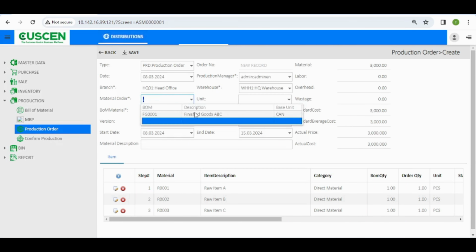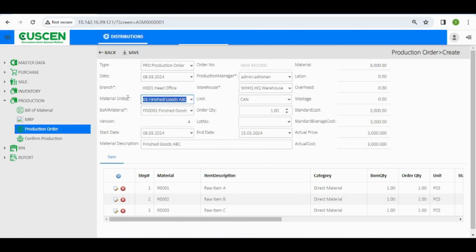And you have to select material order. And if you want to edit this material description, you can edit it. For example, if this is released as version 4, you can write it as V4.